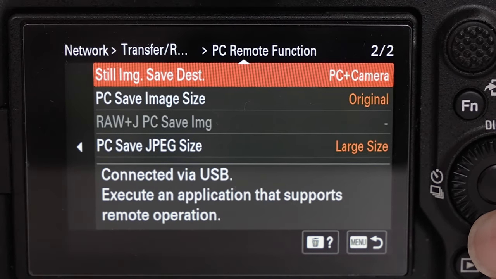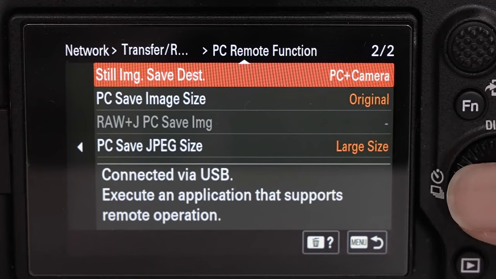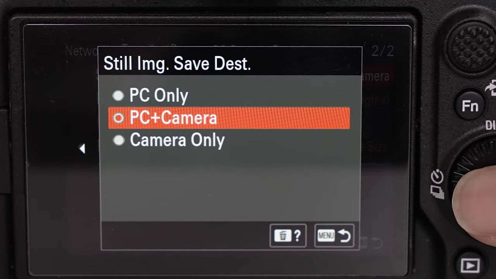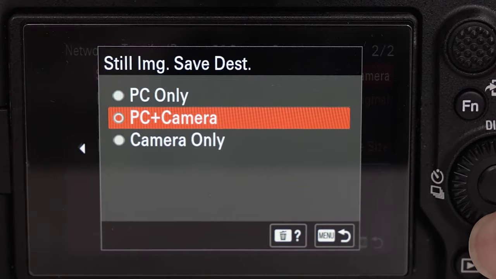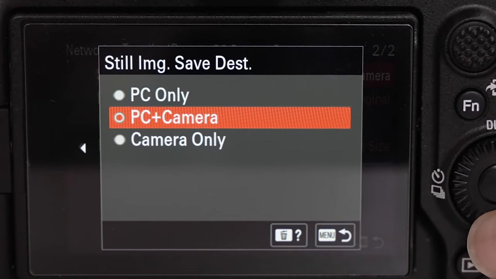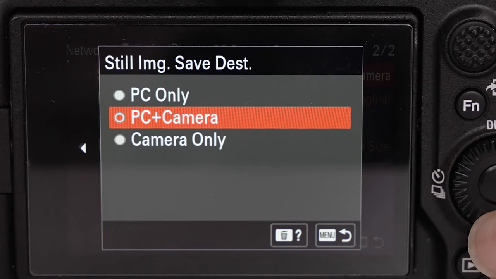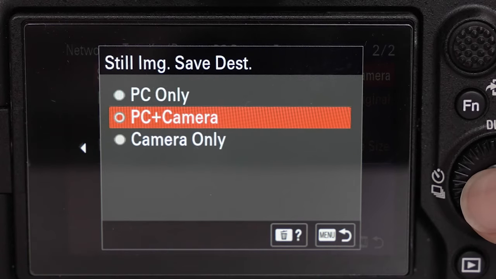Here is where you tell the camera if you want it to save the pictures you take while tethered only on the computer, on the PC and camera, or on the camera only. I'm gonna select PC and camera because I've learned from past experience that you always wanna have a backup of your photos on the memory card in case something happens to your computer during the shoot, like it loses power or the app freezes or crashes, you'll still have the photos you took saved.